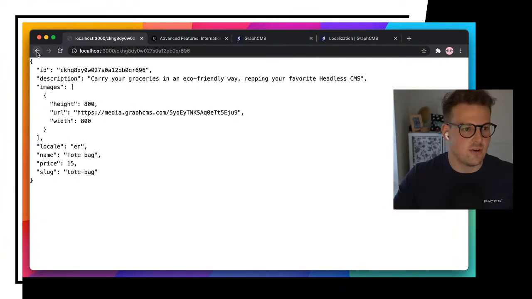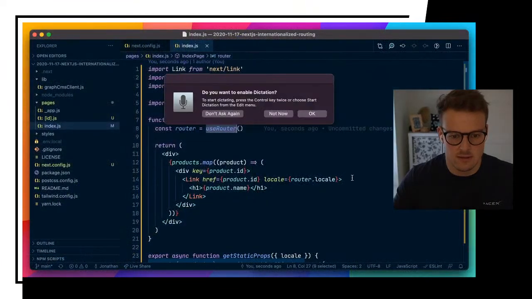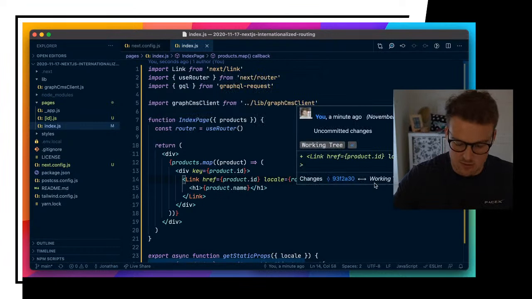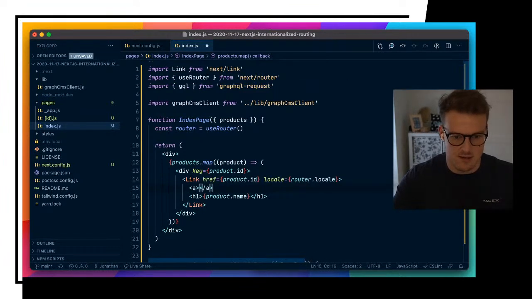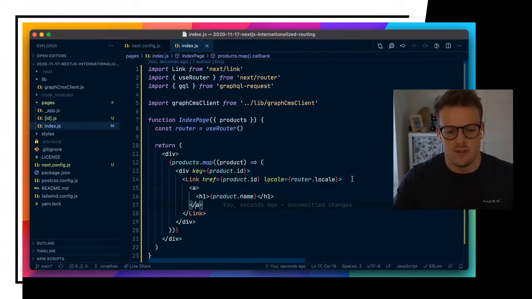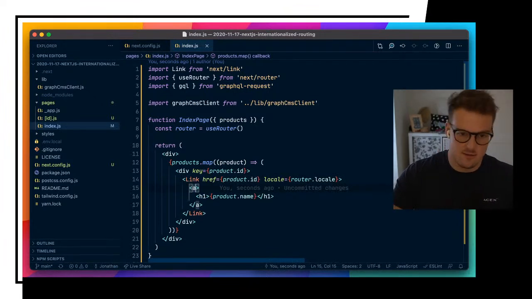Oh, of course, I need to add a... I keep forgetting that. I always get that. Don't know what key I'm hitting. Yeah, with the NextLink, you need to have this child A tag, and that's where you'd pass any class names if you wanted to style your link.